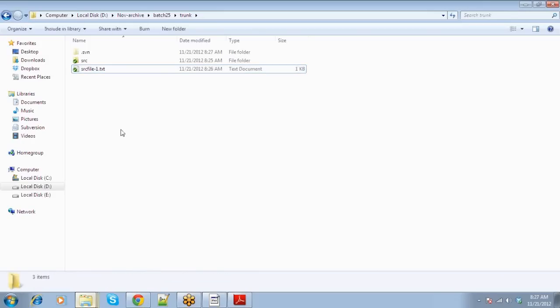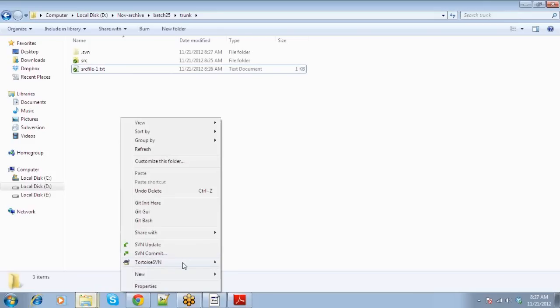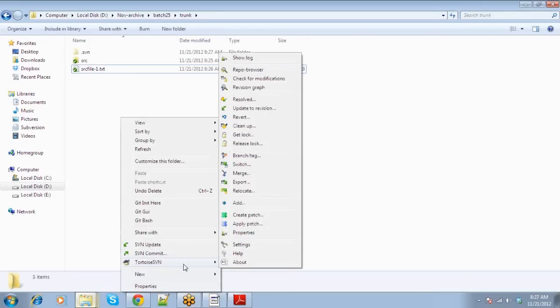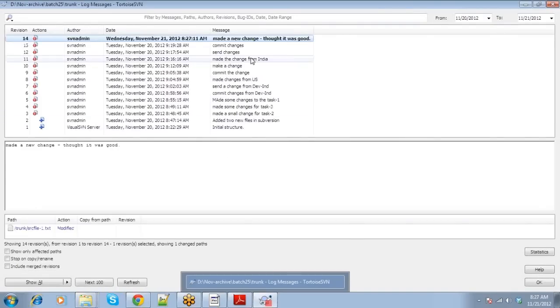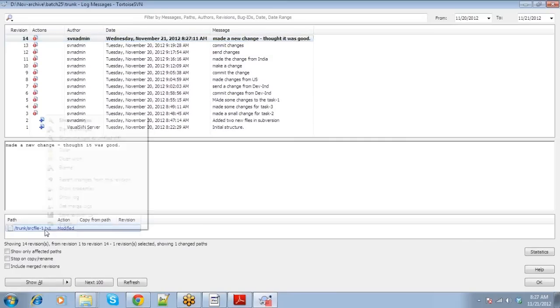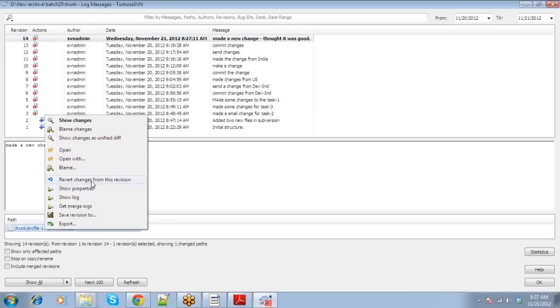So how do I do that? It is like this. In Tortoise SVN, go to show log, identify the change that you have done now, and go to this. There are two ways to do it. If you have multiple files here, and you want to revert a particular file, you can right click and say revert changes from this revision. So in this revision, whatever changes are done, revert them. That is what it means.